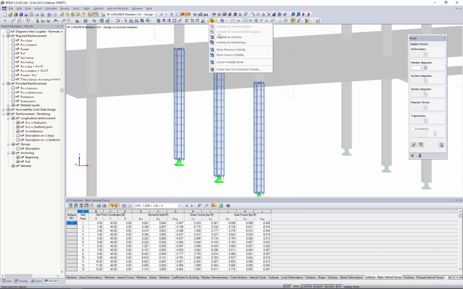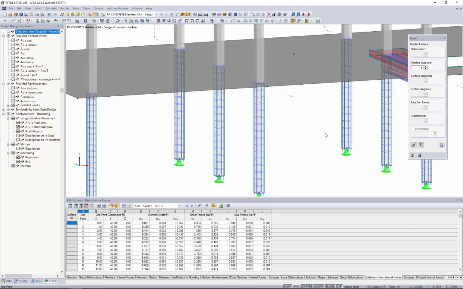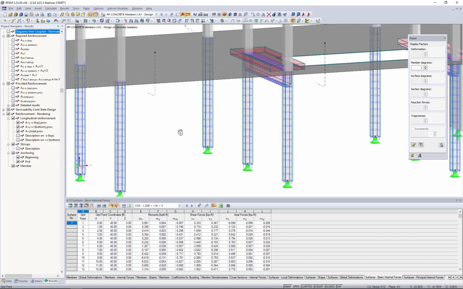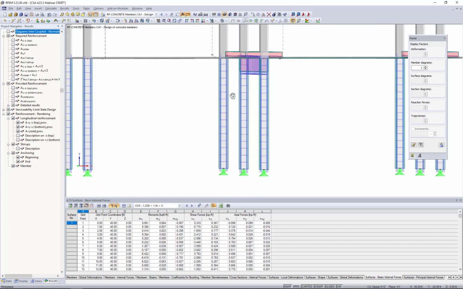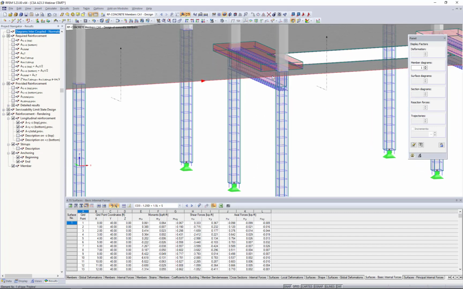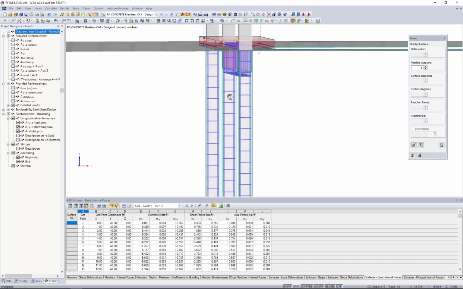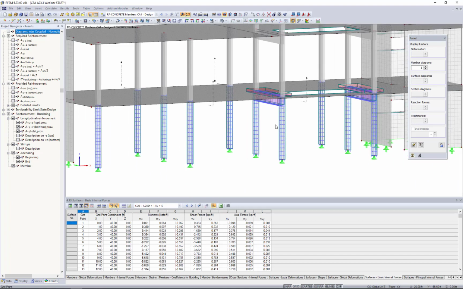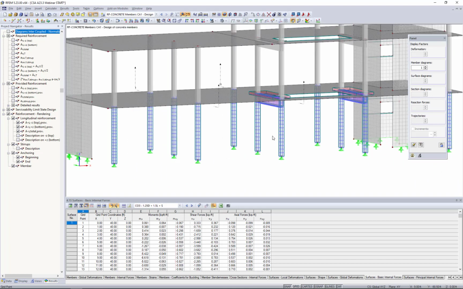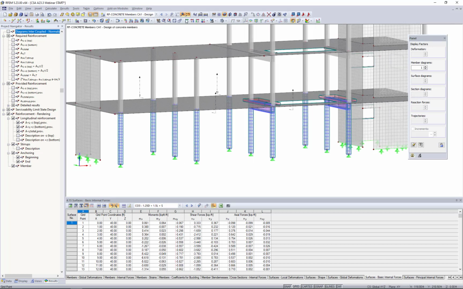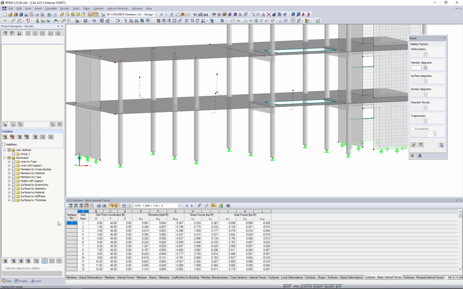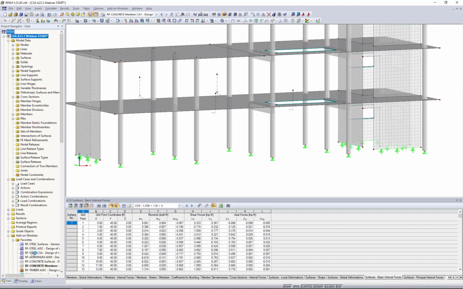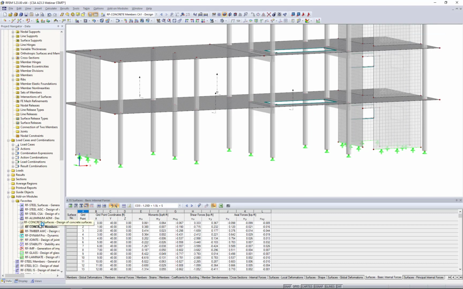If I cancel my visibility mode, everything that I just showed you for the columns is also available for our rib members. So we can see the reinforcement displayed here for our T-beam, again with those effective widths considered. So that is a general overview of our member design. The next thing that we would like to jump to, of course, is our surface design. And under the Data tab, I can access RF-CONCRETE Surfaces by double-clicking on it.